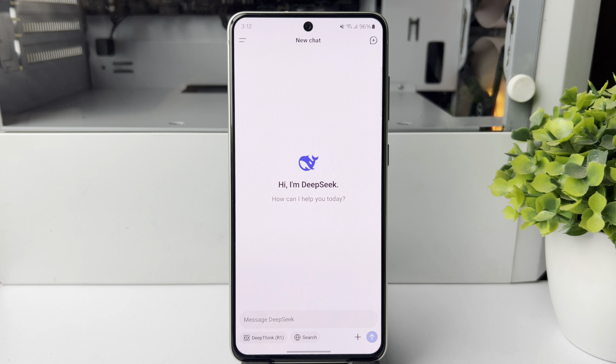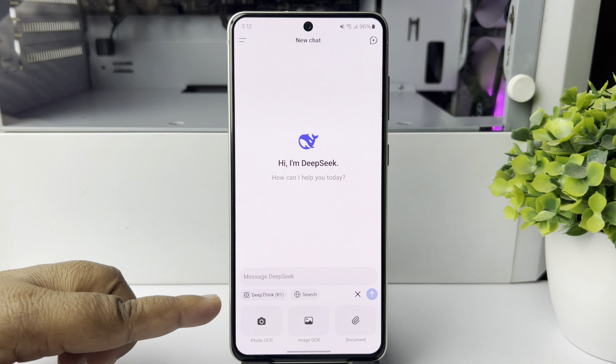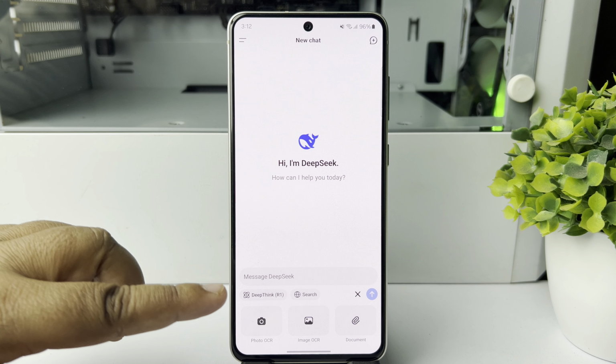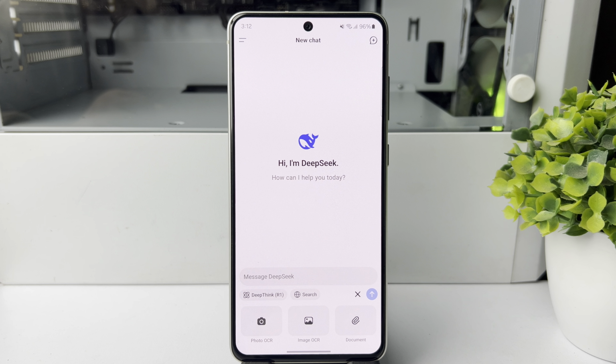Hi, in this short video, I'm going to show you how to upload a photo to DeepSeek. After opening a DeepSeek message, just tap on this plus icon, and here you can select this camera option to take an instant photo to send or to upload a photo from your gallery.